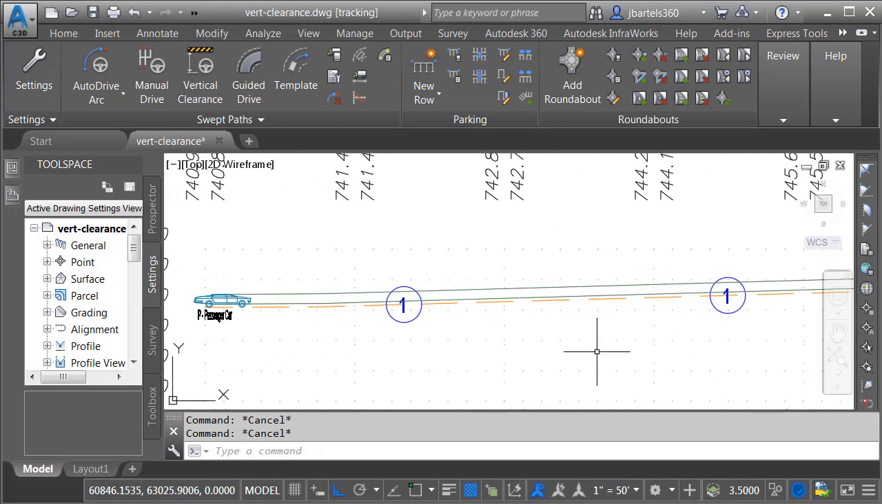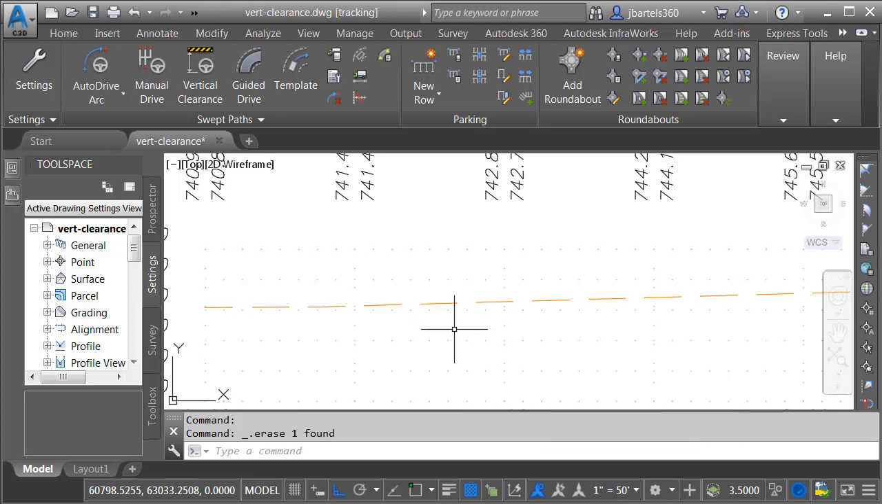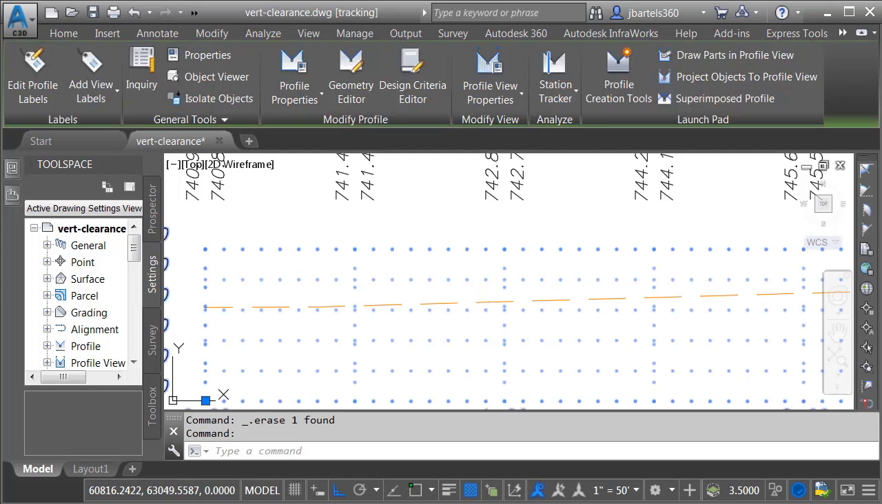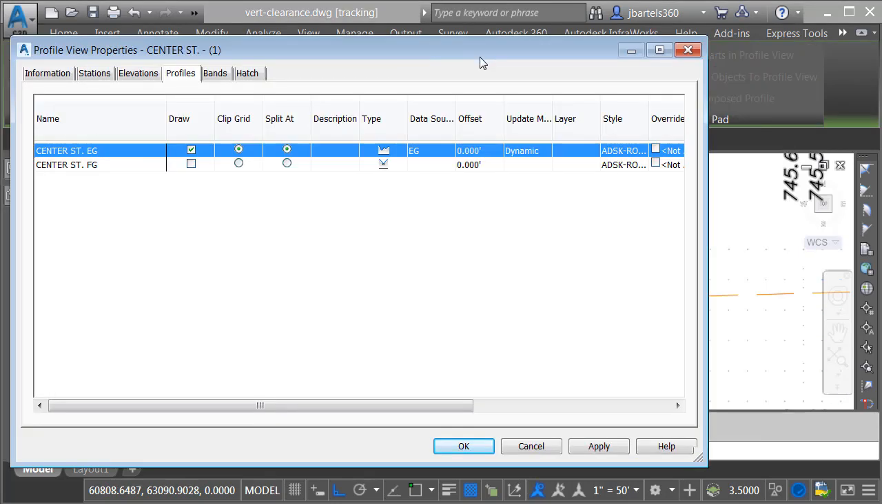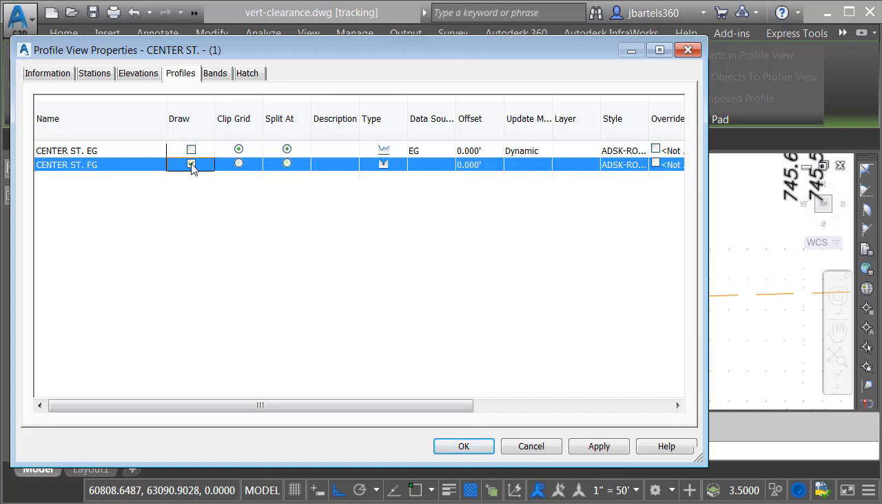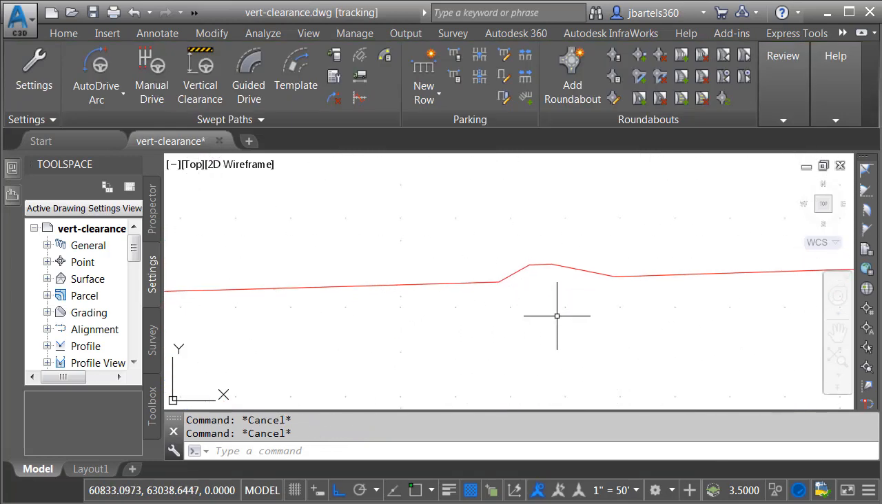Let's pan back. I'm going to remove this path. I'll do it by selecting it, and I'll press Delete. And let's swap out the profile. We'll do that by selecting the view. I'll choose Profile View Properties, and here on the Profiles tab, I'm going to turn off the existing ground profile, and let's turn on a finished grade profile that's a little bit more aggressive.